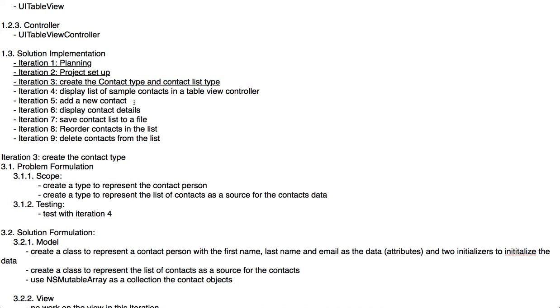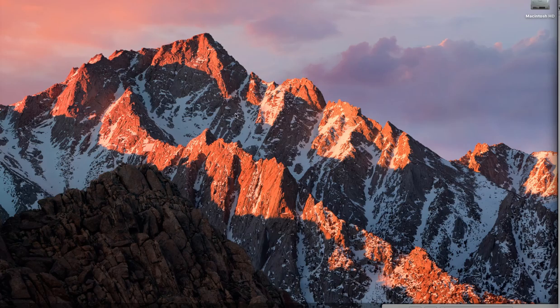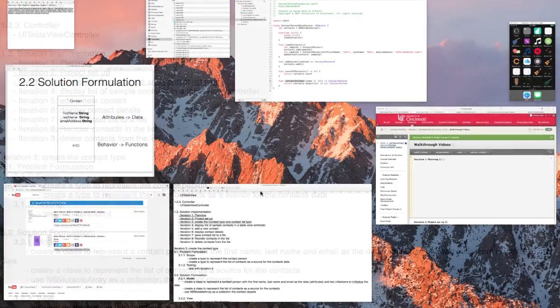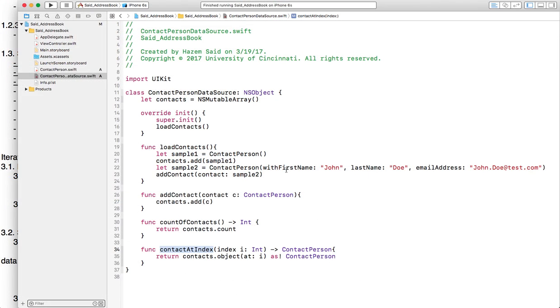In the next iteration, we will use the contact, contact person and contact person data source to populate a table view controller and be able to see the list of contacts displayed.